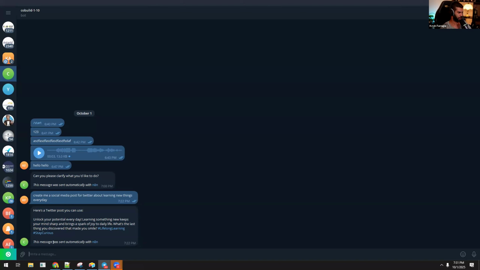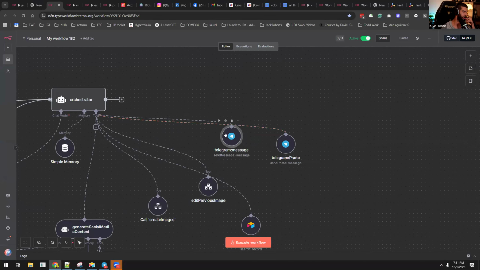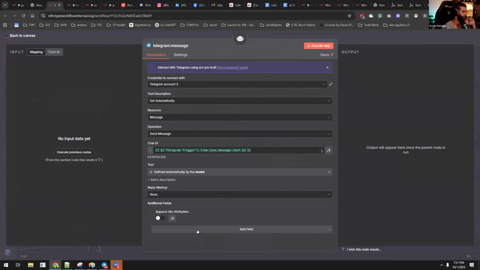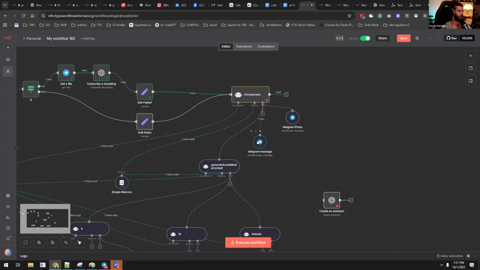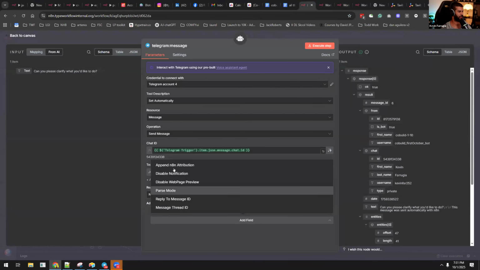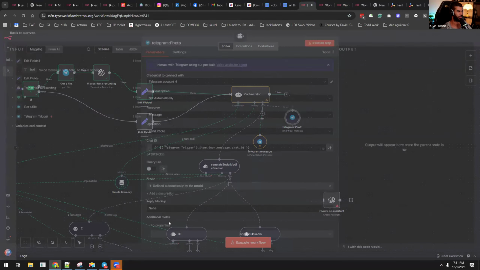What I also want to do here is just change the n8n attribution, so each message I send doesn't have "this was sent automatically with n8n." So I'll just go here, and for the Telegram message right here, yeah, append n8n attribution. Yeah, my bad, I'm looking at the wrong automation. So here, if I go to add field, I can go to append n8n attribution and just turn that off. And do the same with the photo one, which we'll use in a second.